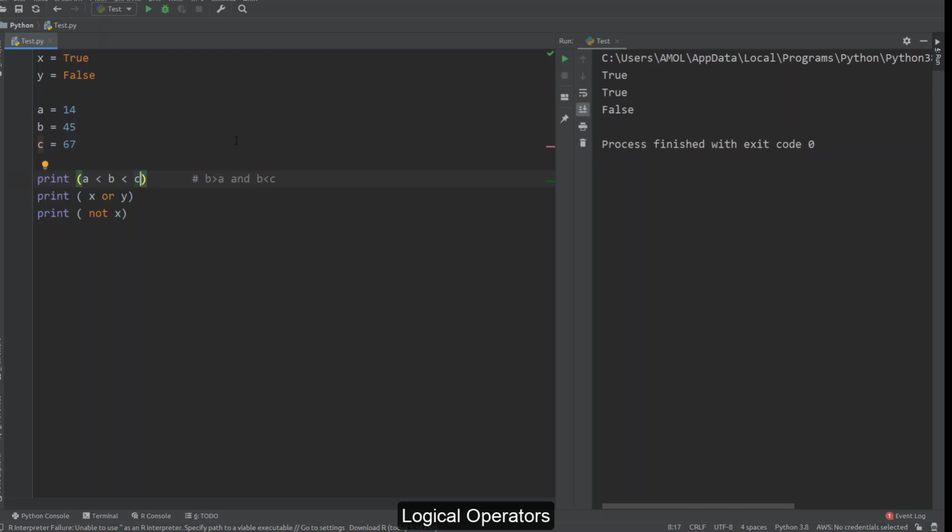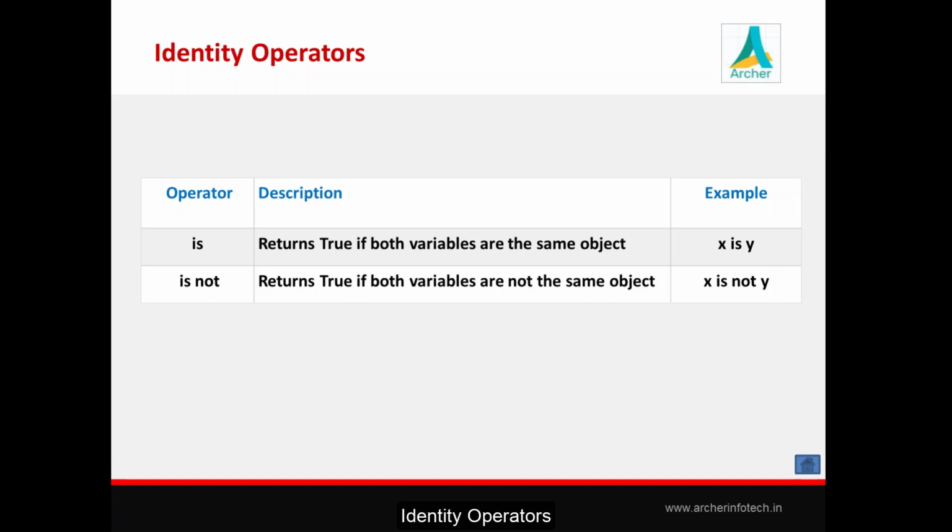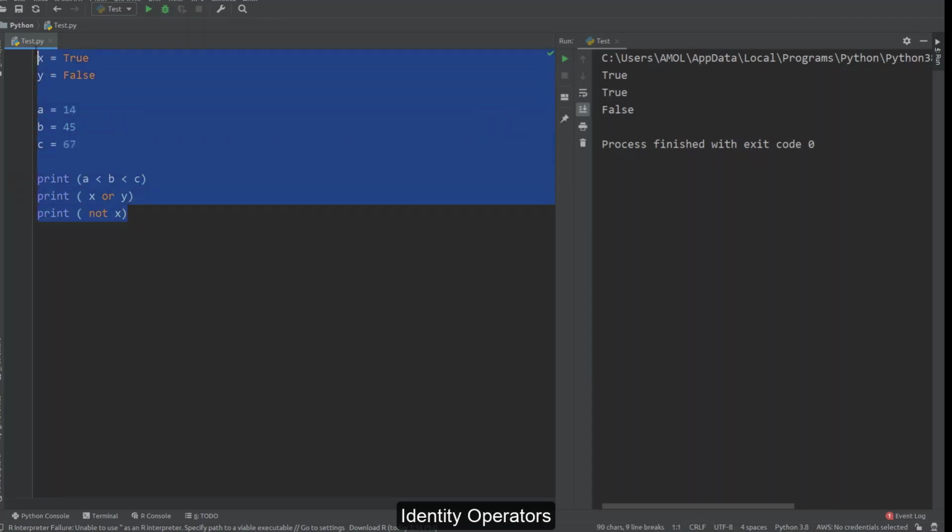Okay, so this is regarding the logical operators AND, OR and NOT. The next category is identity operators. In this case, we have two operators, is and is not. Now, this is one interesting operator. See, the is operator returns true if both variables are the same object. Now, that is an important word. Both variables are the same object. So it's not comparing values, rather it is comparing the objects. And is not returns true if both variables are not the same object. We'll see what is meant by object by checking one example.